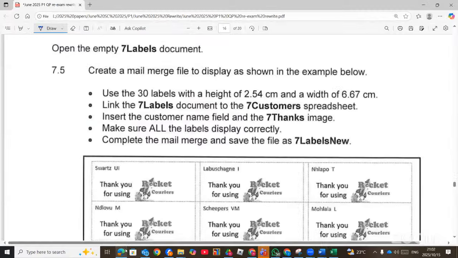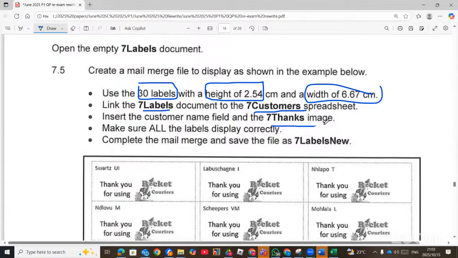Now, it says we must use the 30 labels with a height of 2.54 and then the width of this one. Link the 7 labels with this. So this will be the source document. Insert the customer name field and 7 thanks image. So let's look at that.